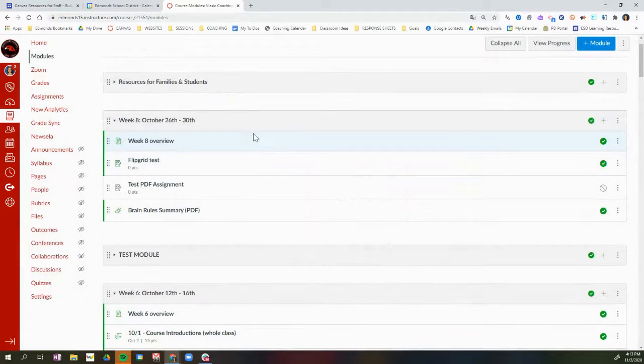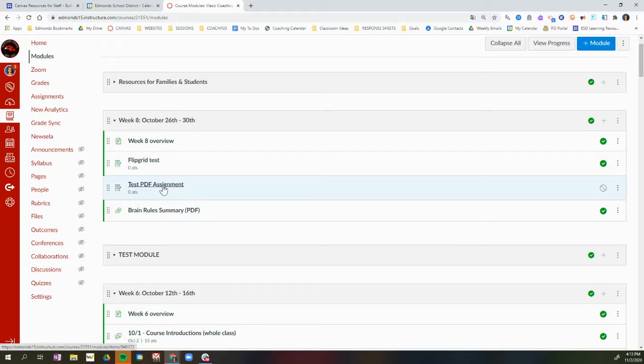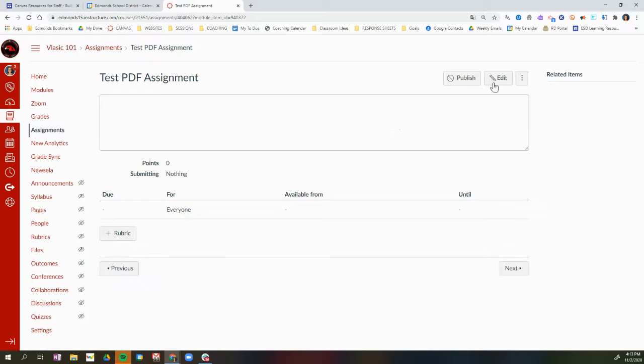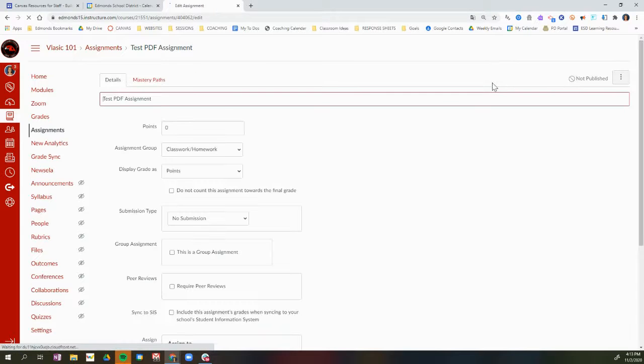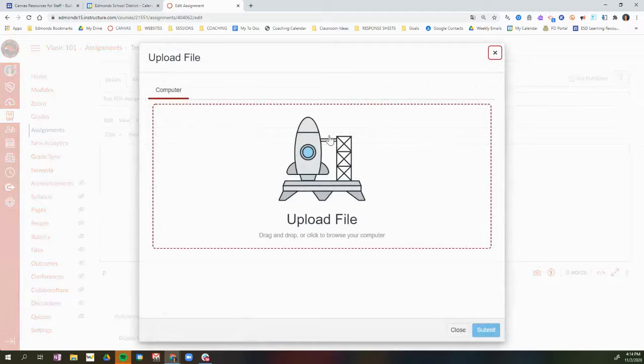The next way that we're going to add the PDF is through a link in a Canvas assignment, page, or discussion. I'm going to show you how to do this through an assignment. So here's an example assignment that I've created, and I'm going to click Edit to edit this assignment. I would like to add a link to the PDF in the text box here. To do this, I can click on the document icon in my toolbar, and this will let me upload a file.